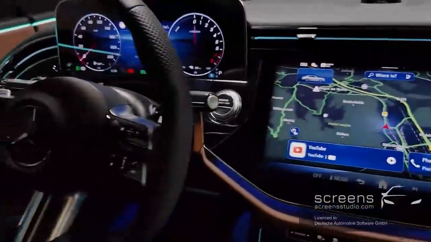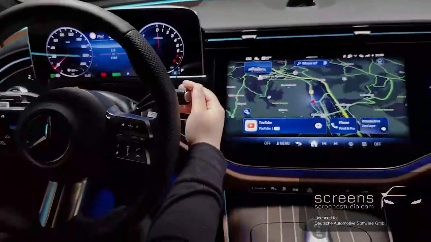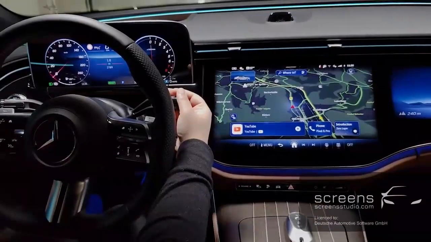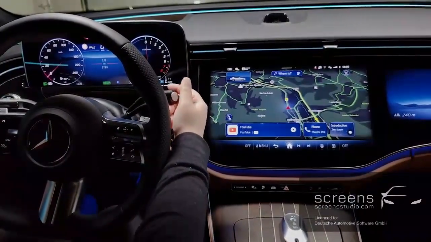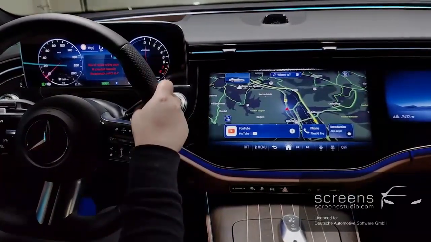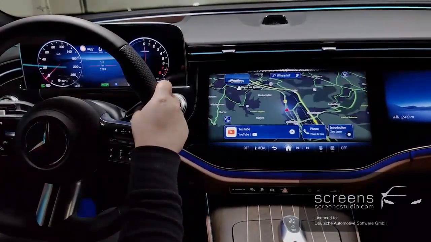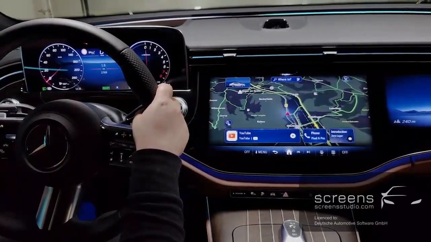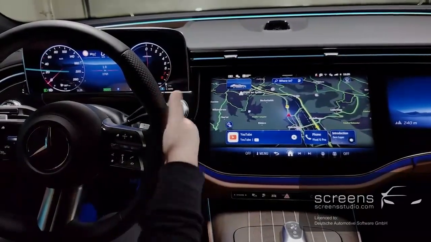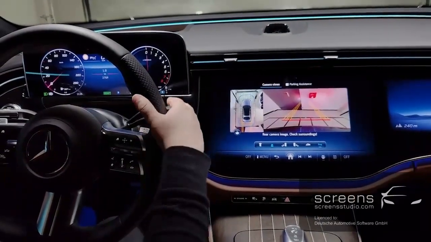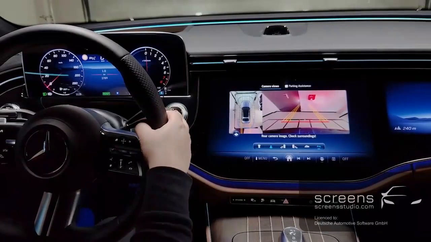Our last stop is the gear selection. Drive first. Followed by reverse. And park.